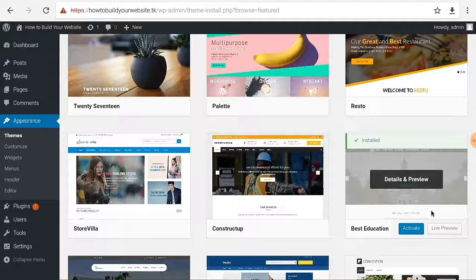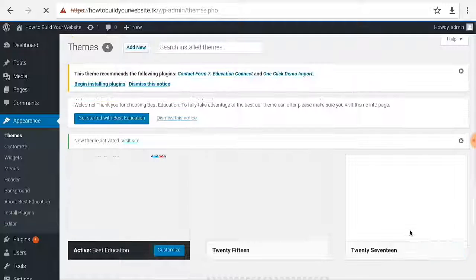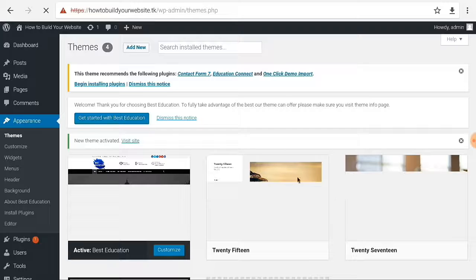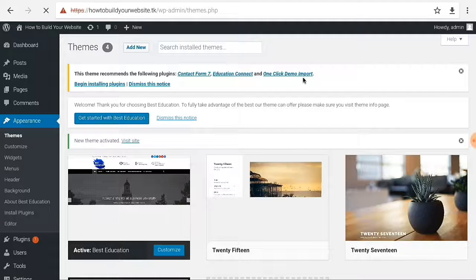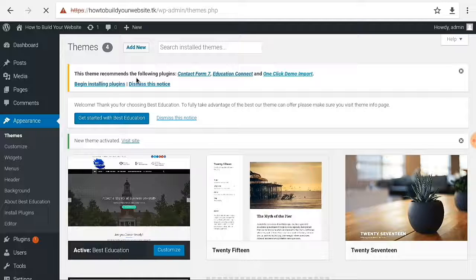Installing. Okay, it has installed. Then after installing, you click on activate. You have to activate the theme. So I'm activating the theme right now. Alright, and it has been activated. After activation, there are some themes that use some plugins in them. So look at this.